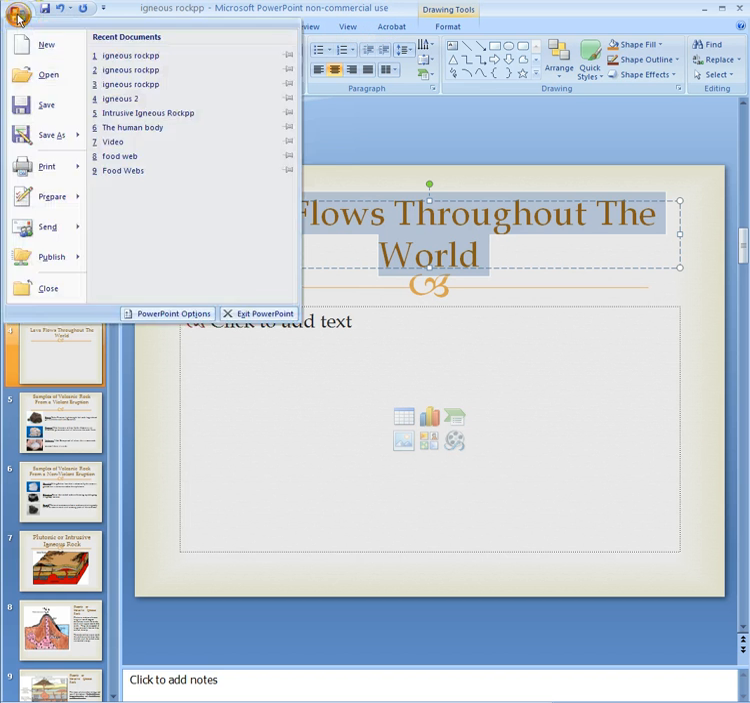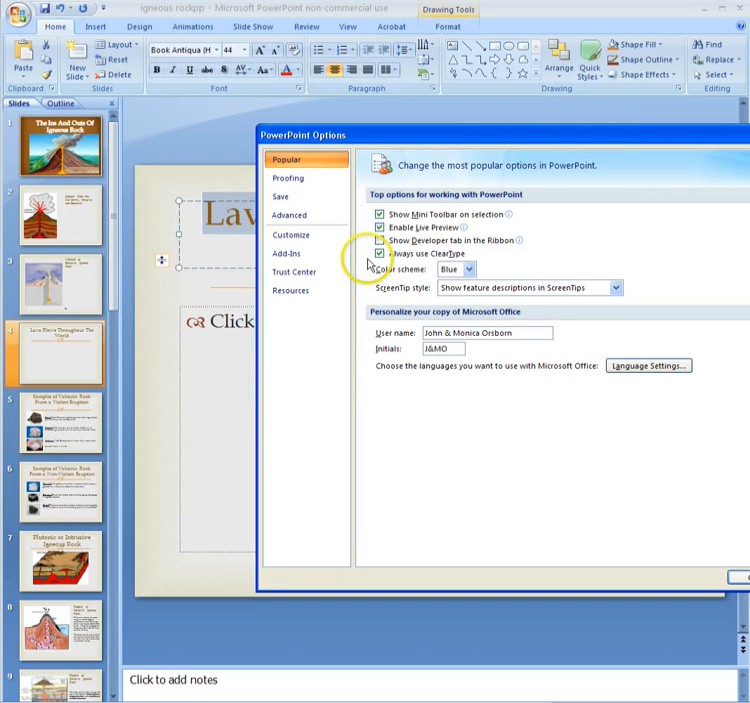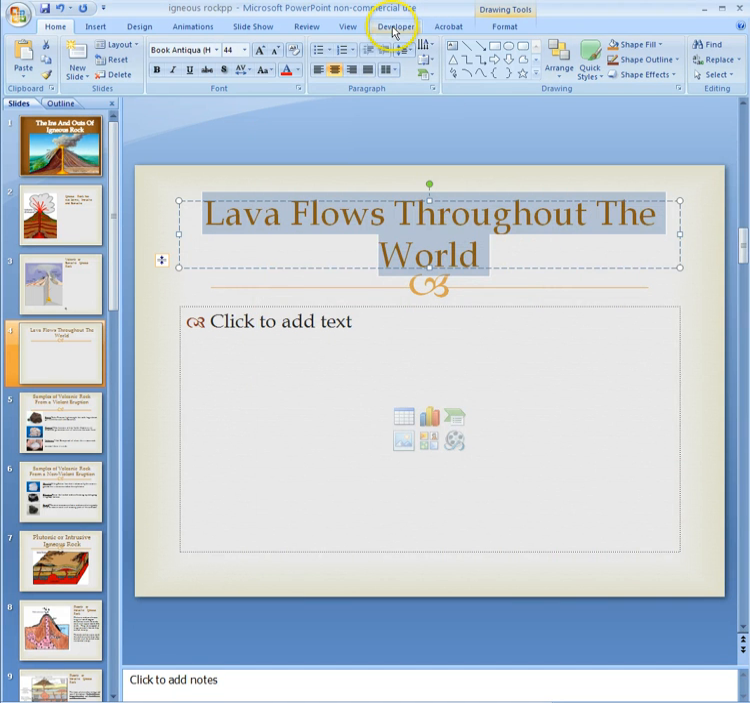Click on the Office button and go down to PowerPoint Options. When you open it, right on the first bar where it says Popular, it says Show Developer tab in Ribbon. I'm going to check it and click OK. And now I notice that I have a Developer button up on the ribbon. I don't have to save, I don't have to do anything else. It's really easy to use.